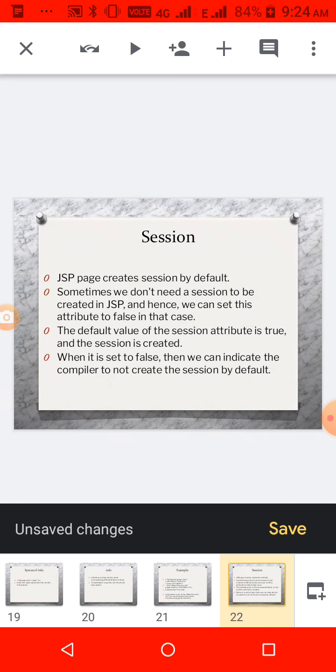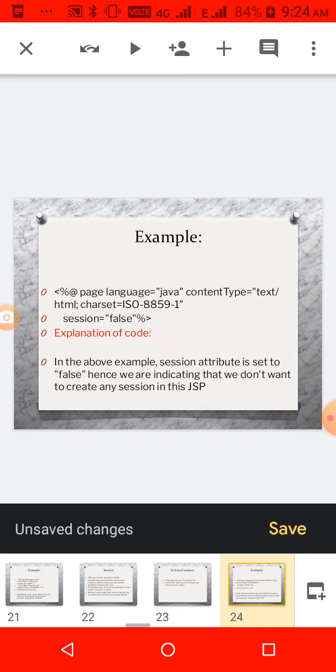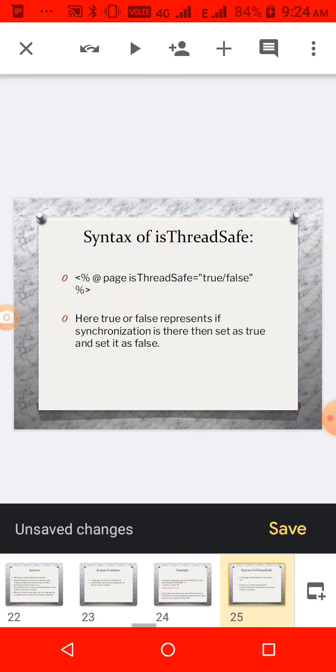Okay, and then session. If you want to create a session, you can write session equal to true, otherwise it is false. That's only written as session equal to true or false. So what is the explanation given here? If the session attribute is set to false, it means that we don't want to create any session in the JSP.